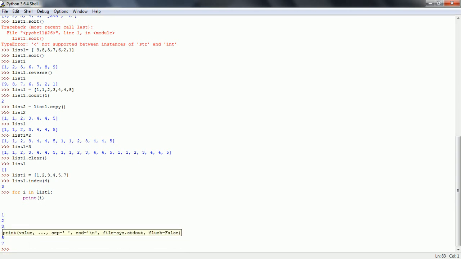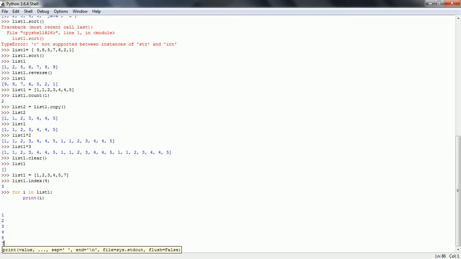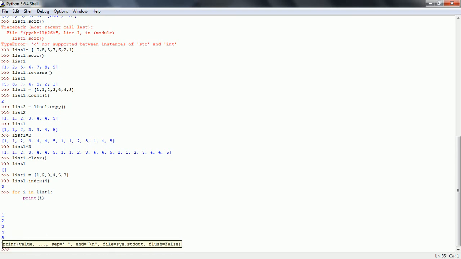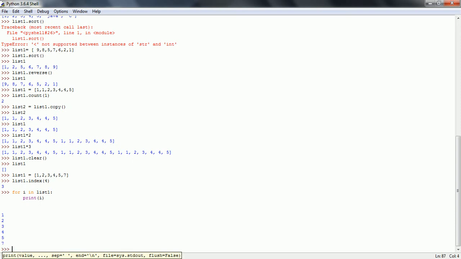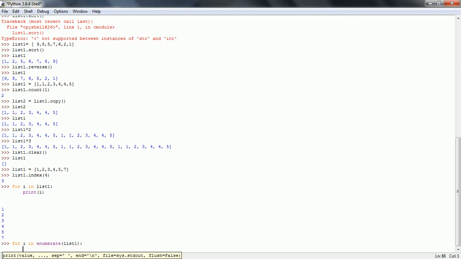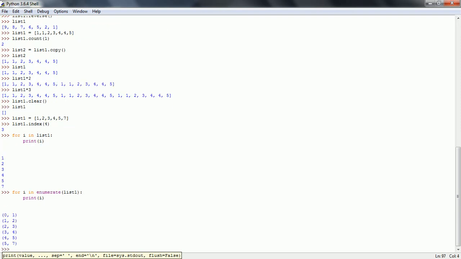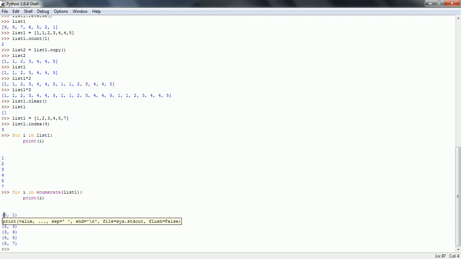And similarly, you can print using enumerate. We can take another way: for i in enumerate, and then you pass list 1, and then you can print the value of i. The only difference with enumerate here is that it is going to say what is the position and what is the value of it. That is basically a key value pair, like a relation. It is going to print it.